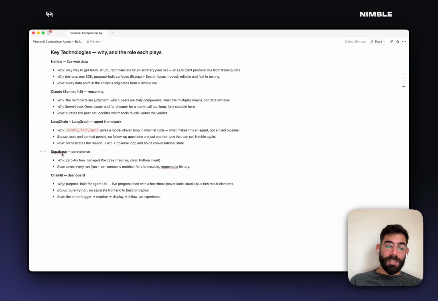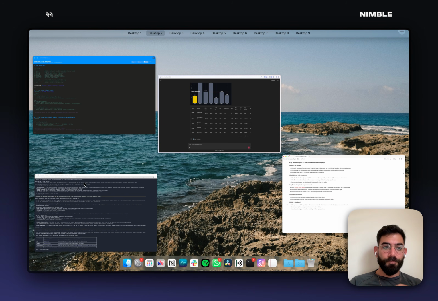We used Supabase to persist the information, to save it and be able to re-access it. And I'll go and show you in a moment when we go back to the dashboard that I can actually go back to previous calls. And Chainlit in order to create a smooth UI that integrates really smoothly with LangChain and gives us this really real-time agentic interaction visually.